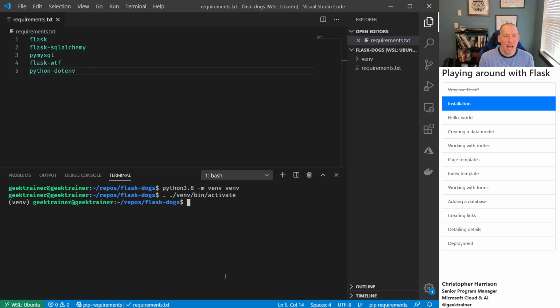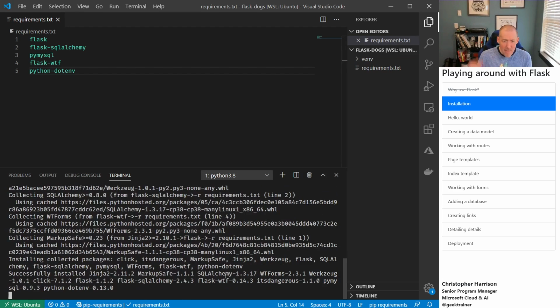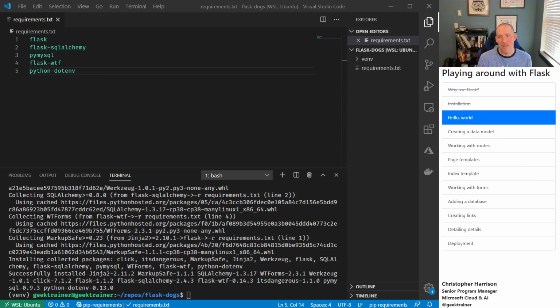So now that I've got everything listed, I'm going to go ahead and do my install, pip install -r requirements.txt. And that will go ahead and install all of my libraries here. And so now all of that is good to go. So that's really it. That's the installation there.